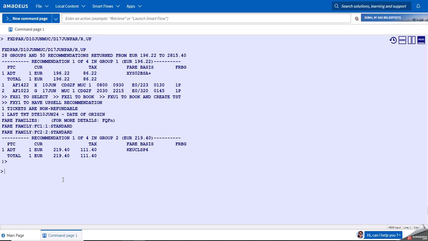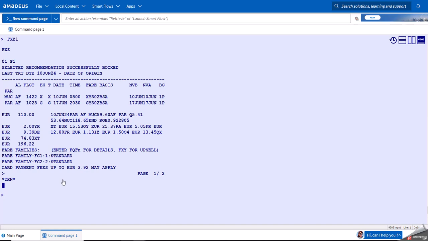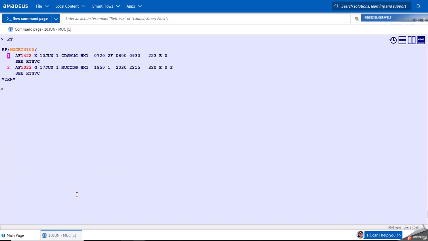If we now were to book the first one, for example, without creating a TST, we can directly type FXZ1, and then we have it successfully booked. And you can also retrieve it. So here's our trip that we have booked.